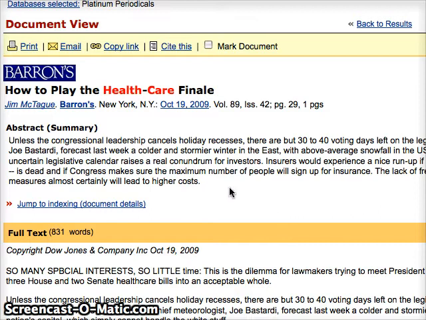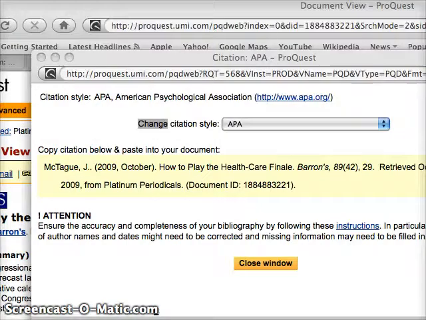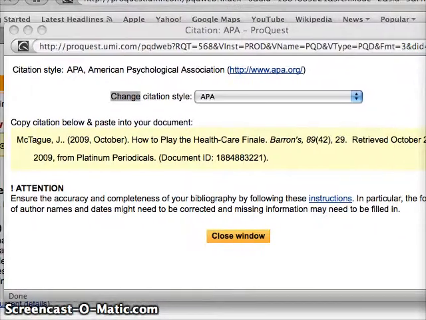When you click through on an article, you'll see a print option, an email option, an option to copy the link, or an option to cite this article. And I'm going to click through on Cite This. You can also check the box to mark the document and add it to your list. But I'm going to click through on Cite This, and a pop-up window will appear which offers you the option of selecting a citation style.